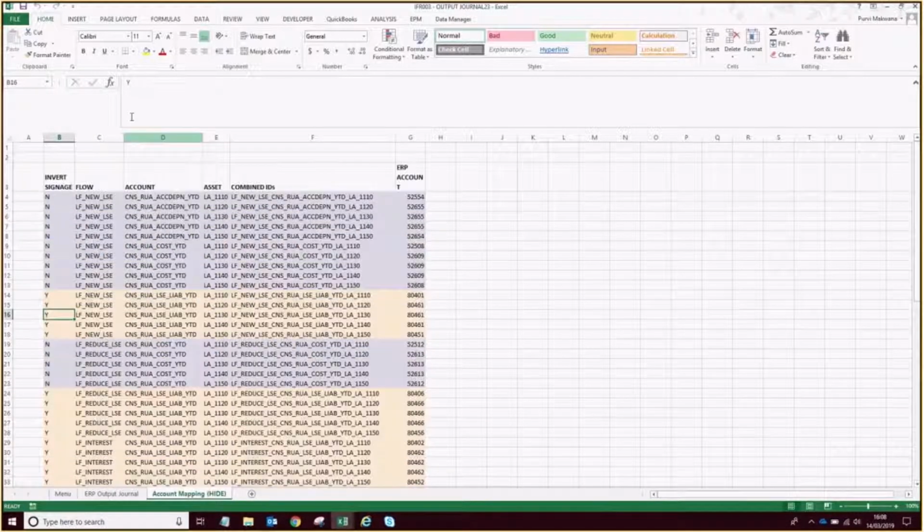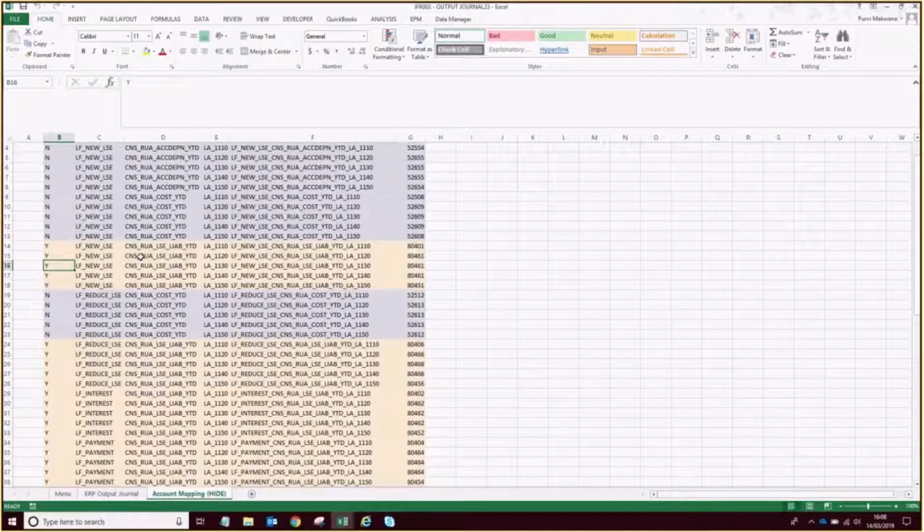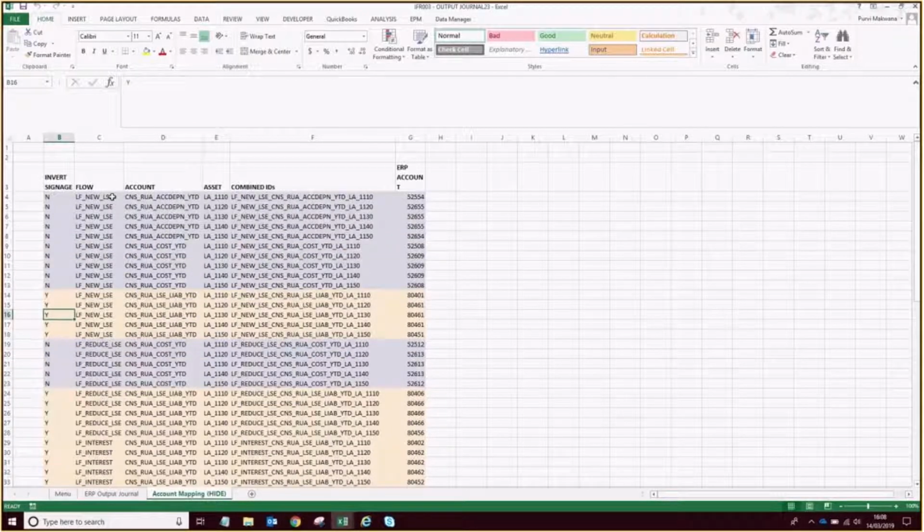Here we have a selection of all of the different flows, accounts, and asset types, and then this column combines all of these to make a large combined ID. Each of these combined IDs is mapped to a specific account, so this combination of flow, account, and asset will go into this account in the ERP system. Also, this customer wanted the option to invert the signage of certain accounts, so if this property Y here is flagged, then for these specific accounts, the signage will be inverted.